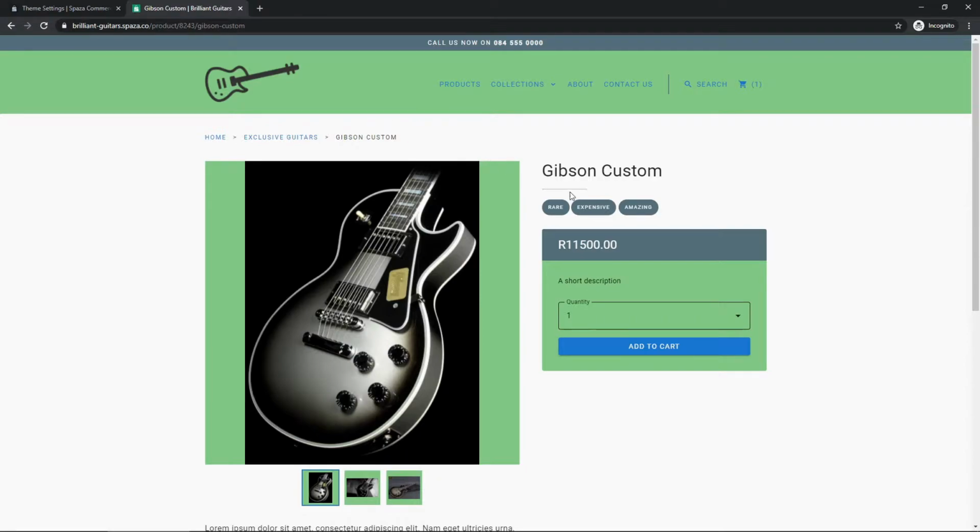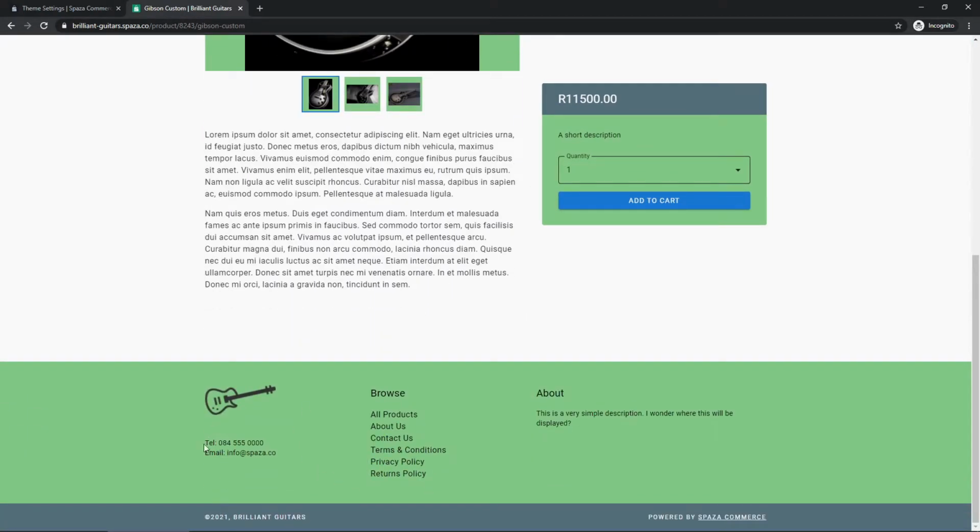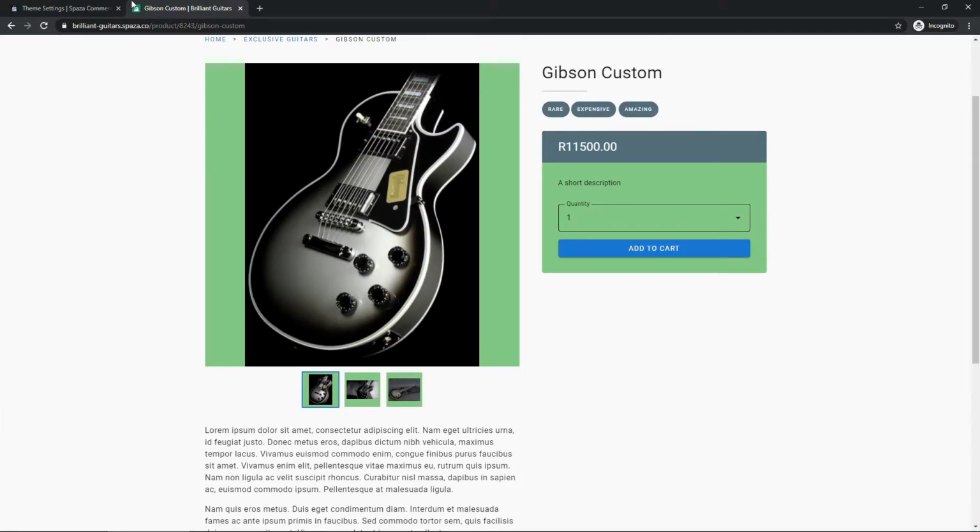So that's your primary. The secondary colors you can see are being used on like the tags, as well as here on the price indicator box. You can see it there in the top as well for the phone number, and if we scroll down, you can see it's being used underneath the main footer section at the bottom over there. So that's the primary and secondary colors.